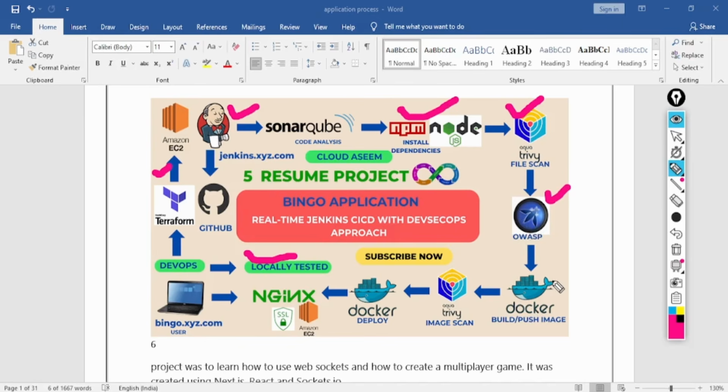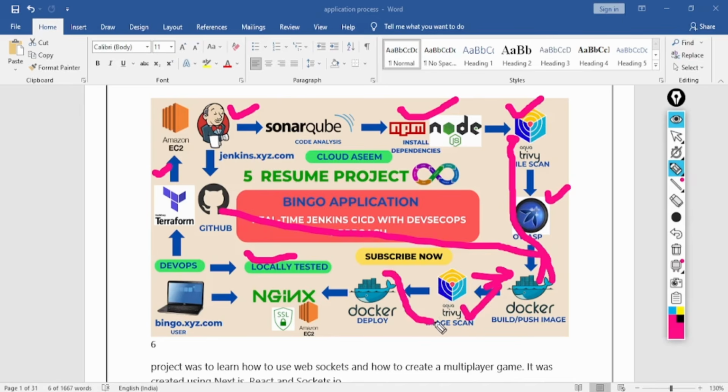Then we have created one image out of our code, right? Whatever the code was available from there, we created one image out of it. That image is then again scanned, right? Then we use this Docker container from Docker Hub, and we deploy to an EC2 instance. To access it on the browser side globally, we used nginx as a reverse proxy so it is available every time, right? And we used SSL certification so that it is used in a secure way.